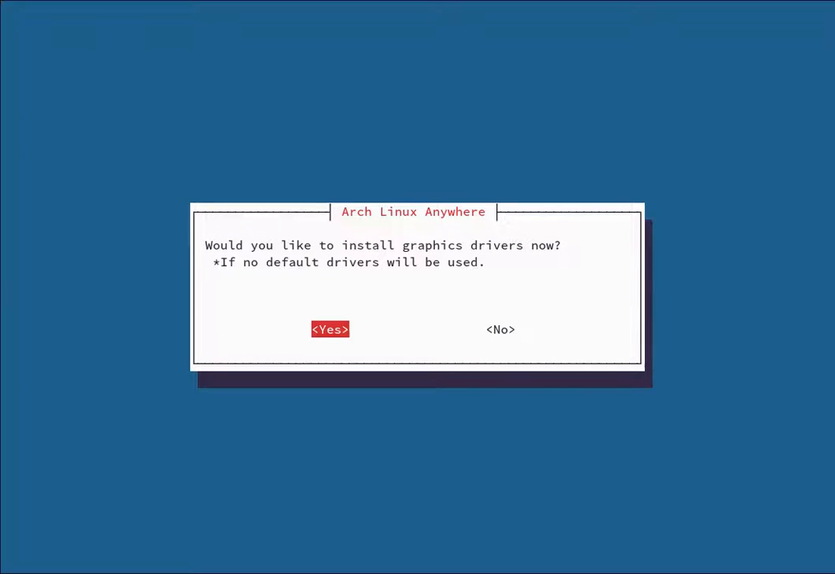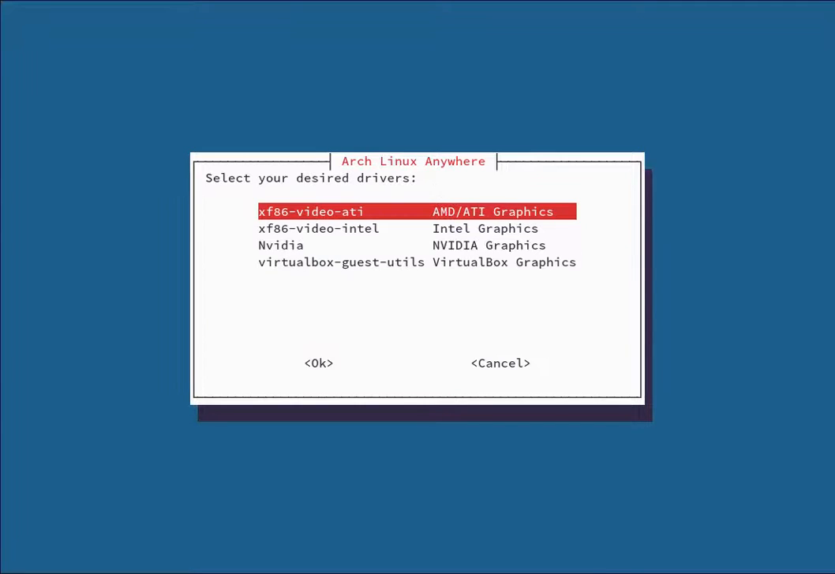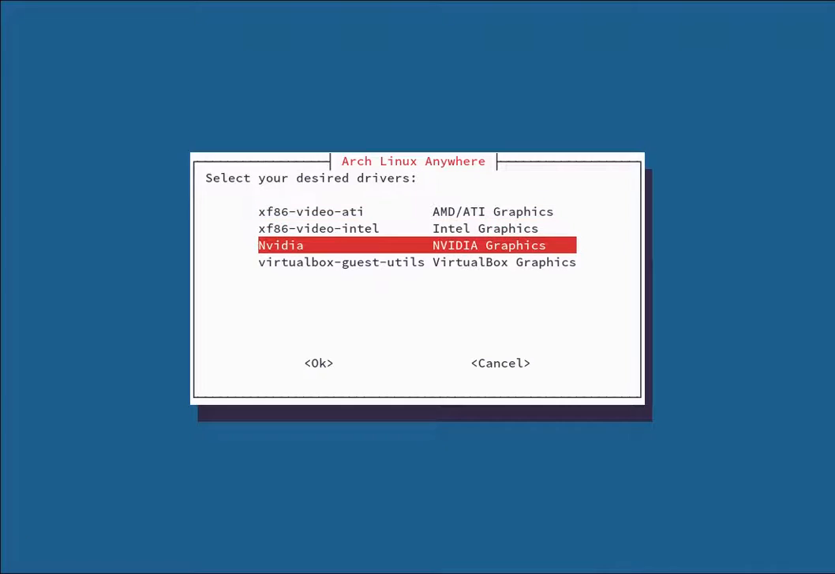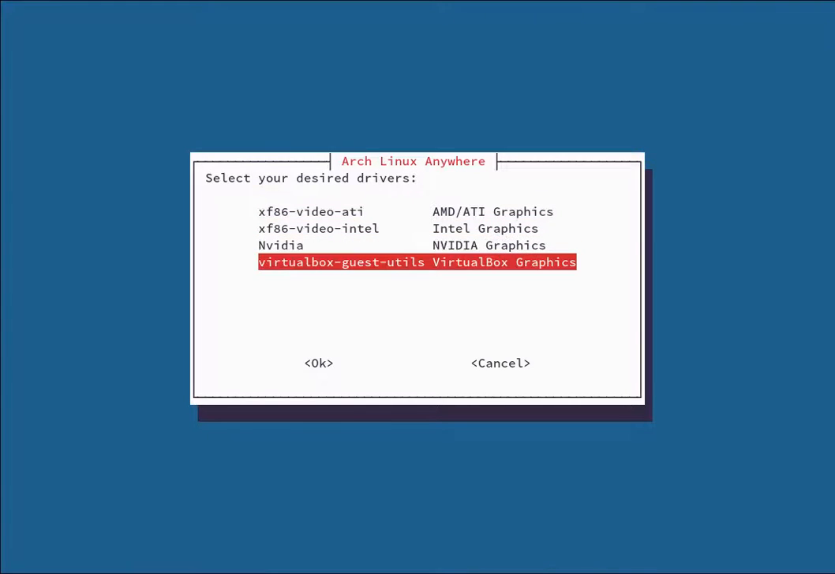Okay, next it's going to ask if you'd like to install graphics drivers. If you hit no here, the default drivers will be used. We're going to go ahead and install them. I've got AMD drivers, Intel drivers, and NVIDIA drivers. And I also have VirtualBox guest drivers here.